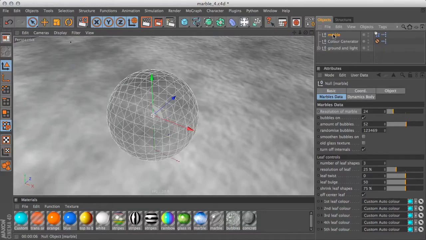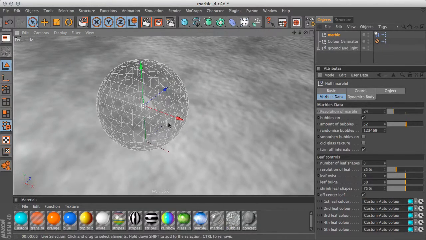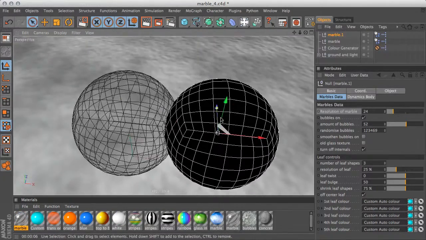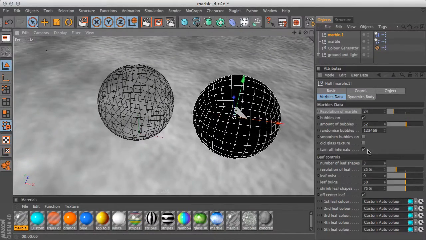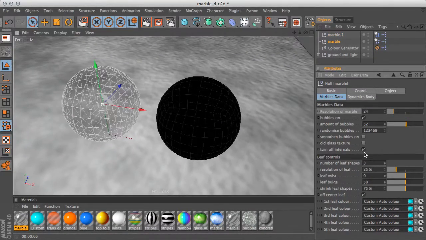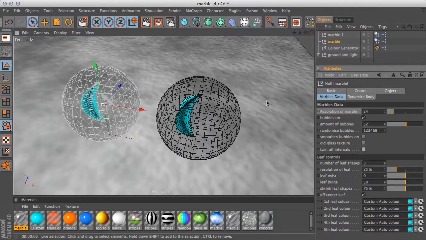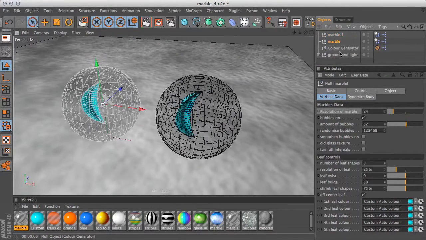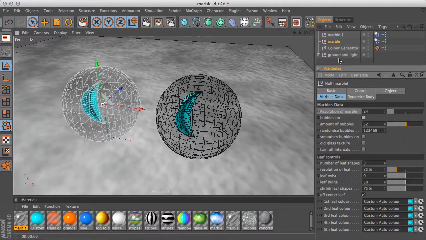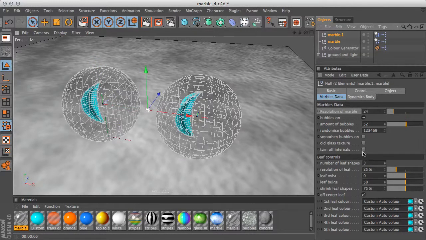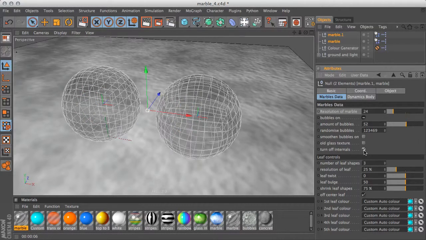They still render, they're still there, they're just turned off visually. The good thing about that as well is if you have two marbles, and say one doesn't have bubbles and the other one does, if you shift select them you can still turn off the internals and turn them on. It doesn't override the bubbles' visibility or render, whether it's rendering or not.